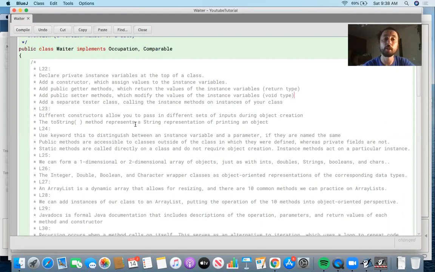And then we said that we can also have 1-dimensional and 2-dimensional arrays of objects, just like we had arrays of primitive data types in previous lessons. And we talked about when we have an ArrayList, which is the next data structure, a resizable dynamic array, we can only pass objects into it.